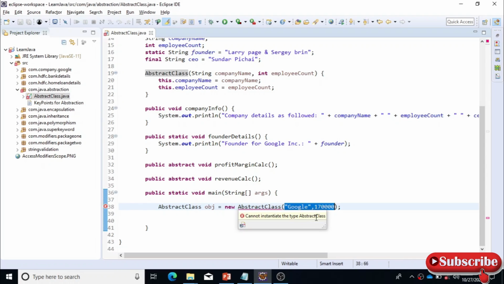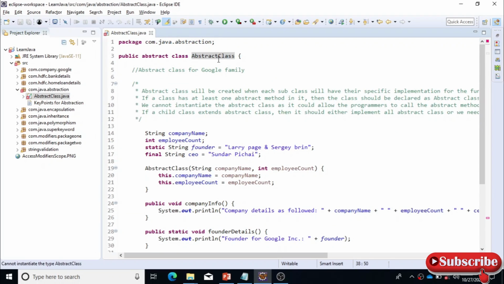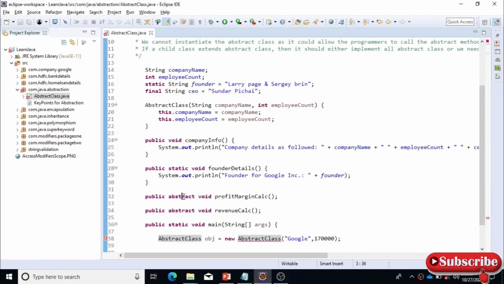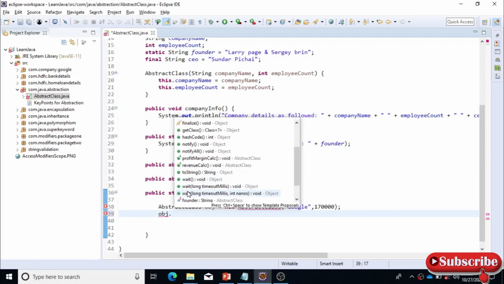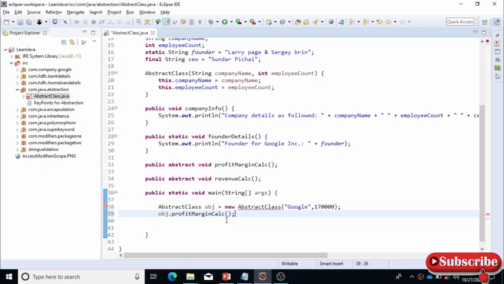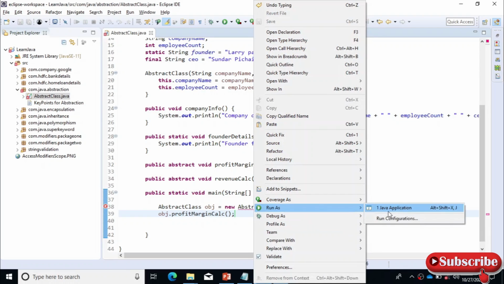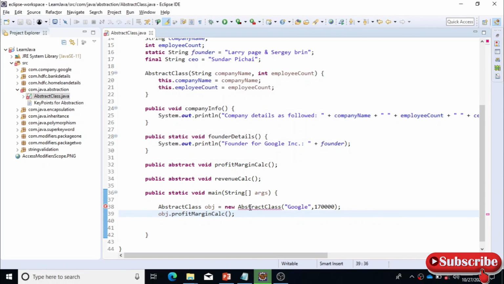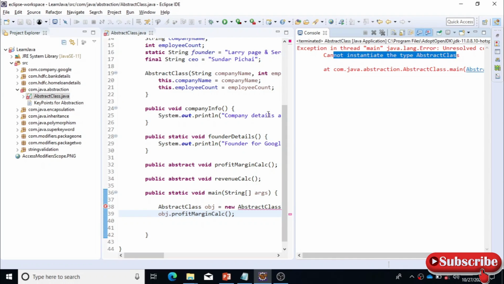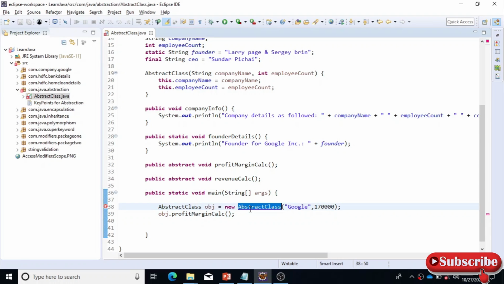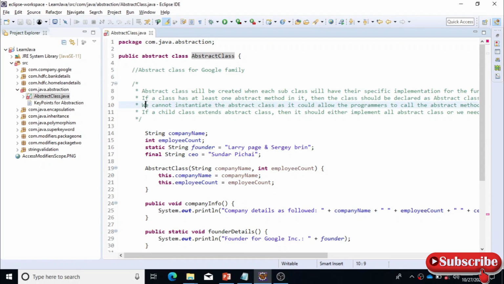It says cannot instantiate the type abstract class, because you cannot create an object for the abstract class, because you have a method that does not have any implementation in it. If you create an object, then programmers will try to call these methods, right? It will allow you to access profit margin, but there is no implementation inside it. So if you try to run this Java file, it will throw an error, because it will not allow you to create an object first of all. Here you can see cannot instantiate the abstract class, so you cannot create an object for an abstract class. This is one important point that you need to know about abstract classes.